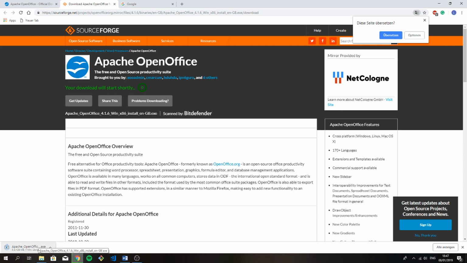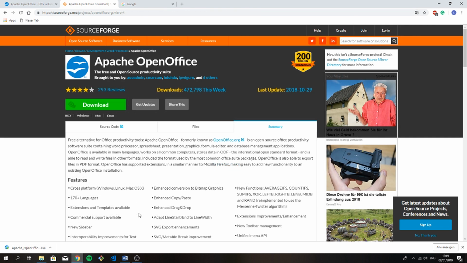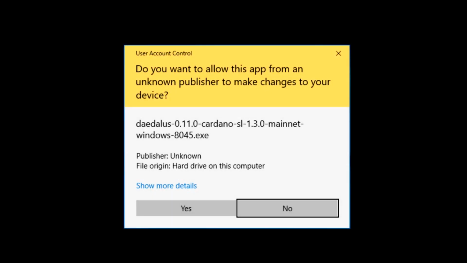And here it starts, so we wait a moment. After a short break the download is complete, and we can run the installation application with a double click. Do you want to allow this app from an unknown publisher to make changes to your device? Yes.